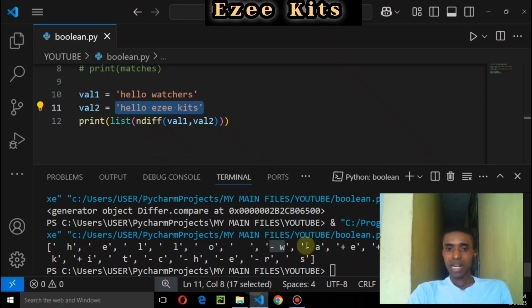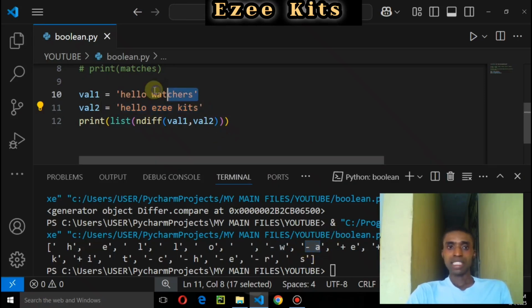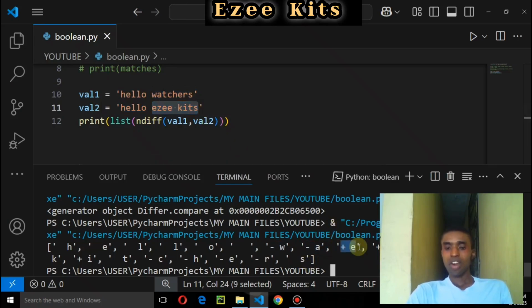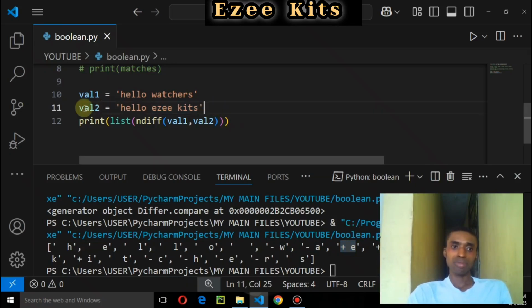You can see something like minus A. You can see it appears here but doesn't appear here. But when we see plus E, what does this plus E signify? It's the opposite of minus. When we say plus, just assume it's the opposite. This E signifies that it is in variable 2 but does not exist in variable 1.